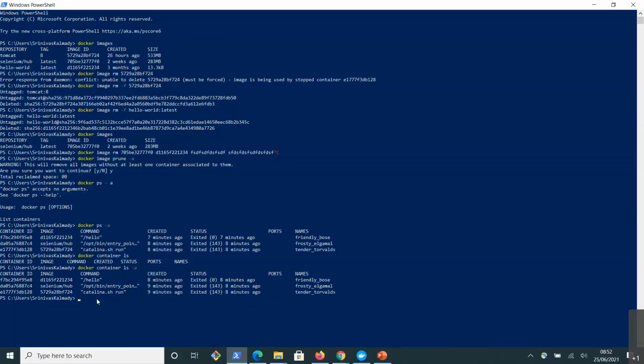Okay, so now let me try to have one container running. So I'll have the docker run. I'll say selenium/hub. So I'm going to run one of the latest selenium hub in a container mode. So I can run like this. Instead of the random name assigned to it, I can have my own name provided. How I can provide it is I can simply say --name, and I can provide the name. So I'll call it my selenium hub.